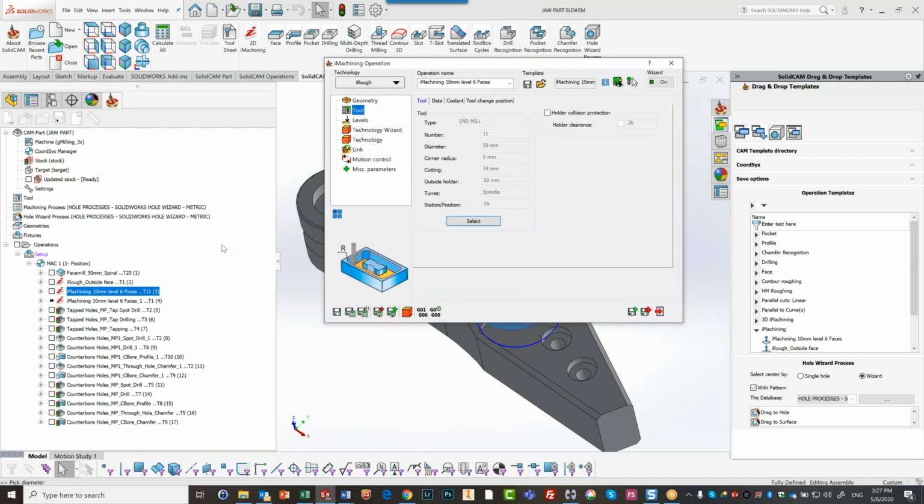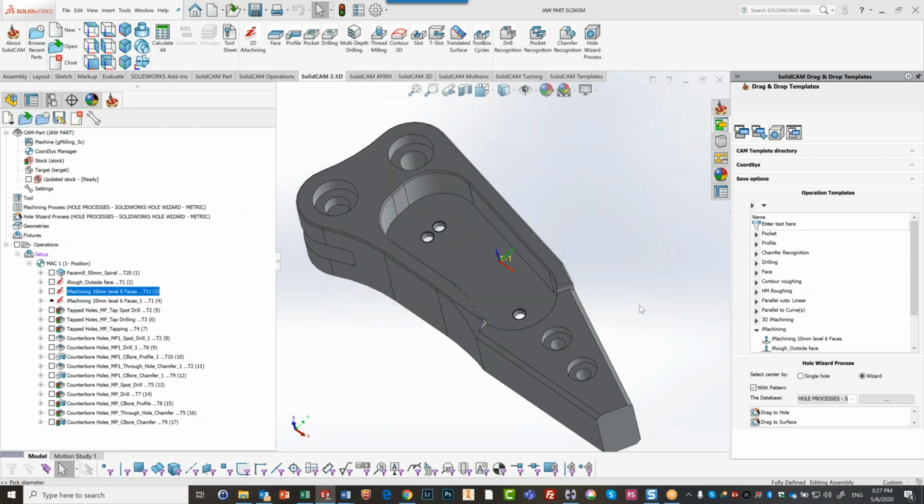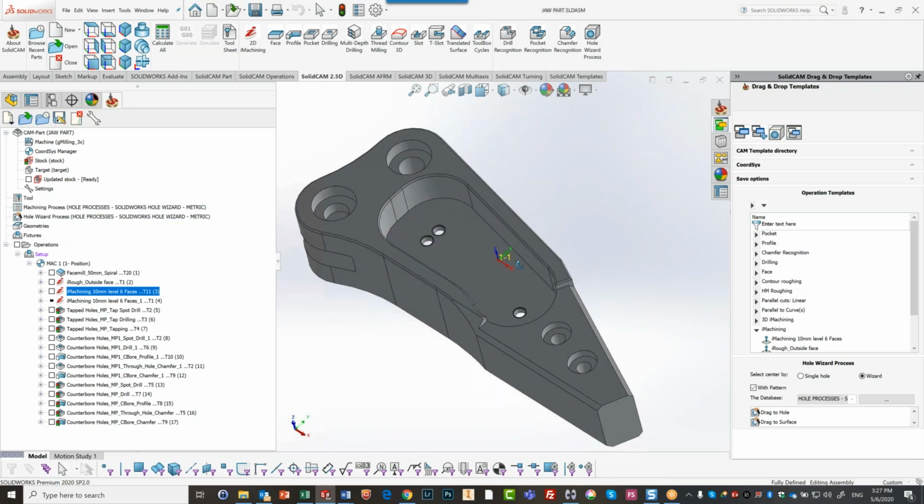What happens? No toolpath was created because the tool can't go there. Is that clear? Okay. Yeah, that works out.